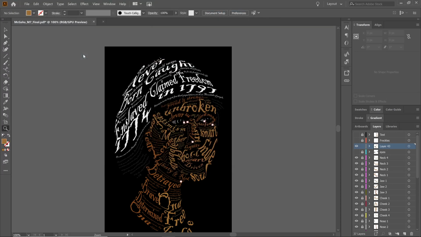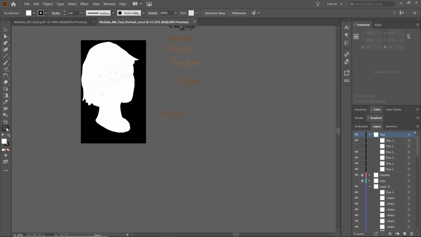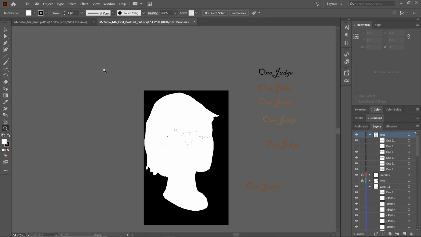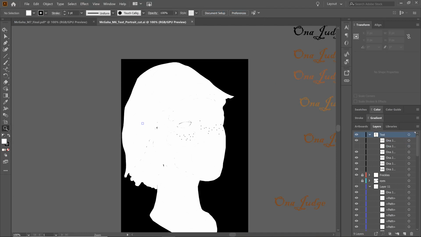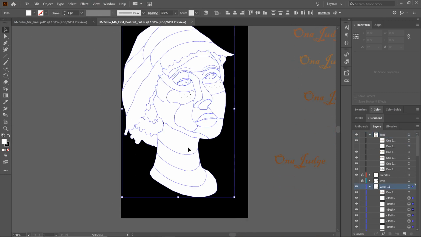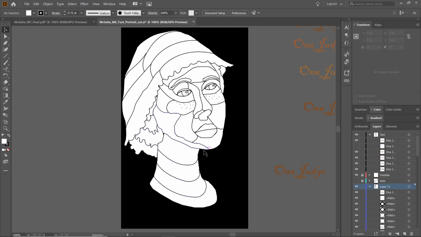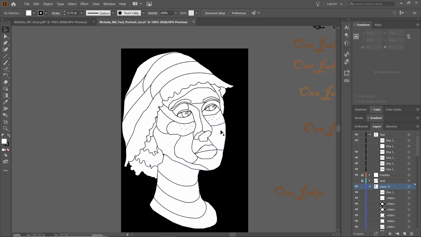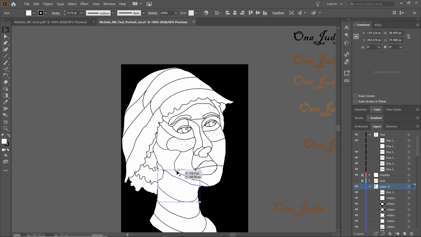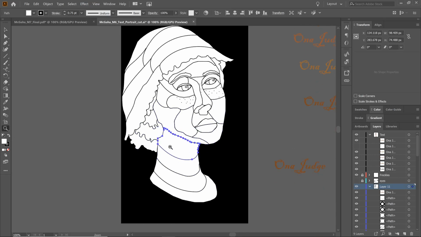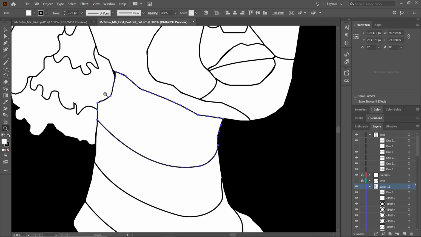Let's try this one. And then, oh yeah, here we go. And we'll see if we're getting the same error. I'm going to turn my outer strokes on all these shapes back on so I can see them. Okay, so say I wanted to put a word here on the top of her neck. I'm going to zoom in on it.